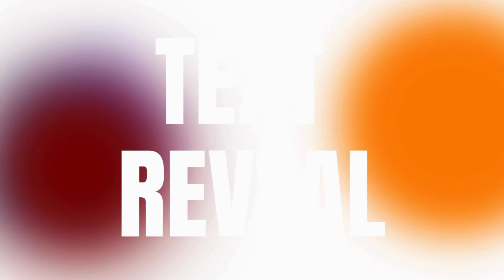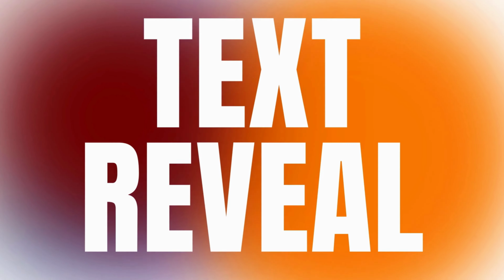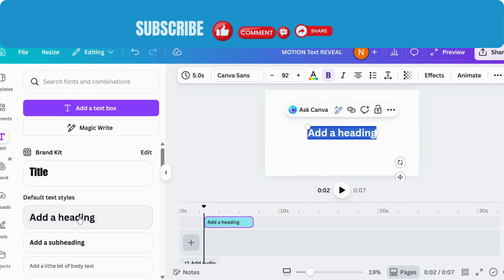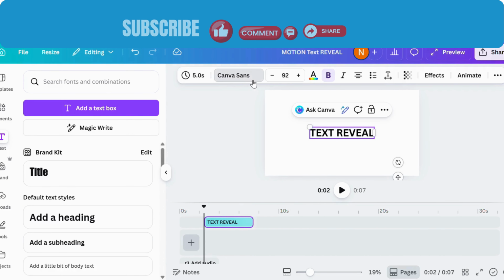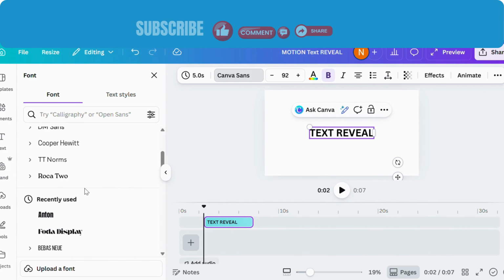Let me show you how to achieve this text animation in Canva. For those who do not know, this animation was created in Canva Meta Editor. Open a Canva project page and add a heading. Now type in your text and let's change the font to Anton.